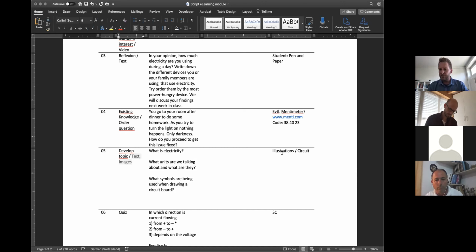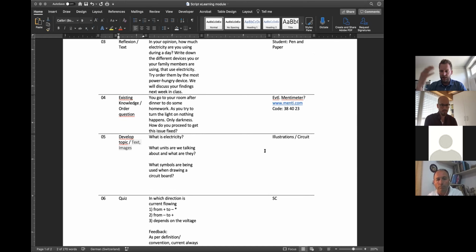I want to use images because when it comes to electricity, there's a very abstract way of drawing circuit boards, but here we can actually use metaphors to facilitate the learning process. And I'm going to change back to my PowerPoint. I've prepared some illustrations.